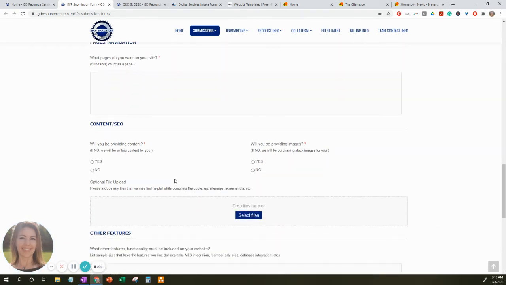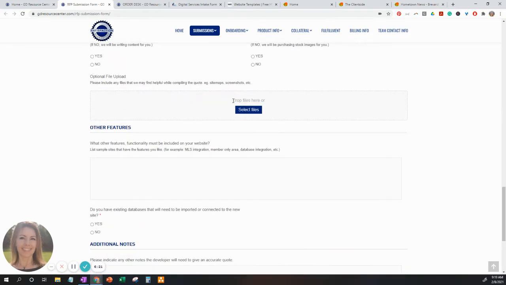In regards to content and SEO, is the client going to be providing the content, or are we going to be creating that content for them? We do offer that as an a la carte service, so that is an additional fee should the client want us to create the content for them. Will they be providing images? We do offer 5 stock images for all of our websites. So if the client wants additional images, they would either need to provide them or we would need to purchase them, for an additional fee for the client. If you have any uploads, you can do that here. Sitemaps, screenshots, anything like that.